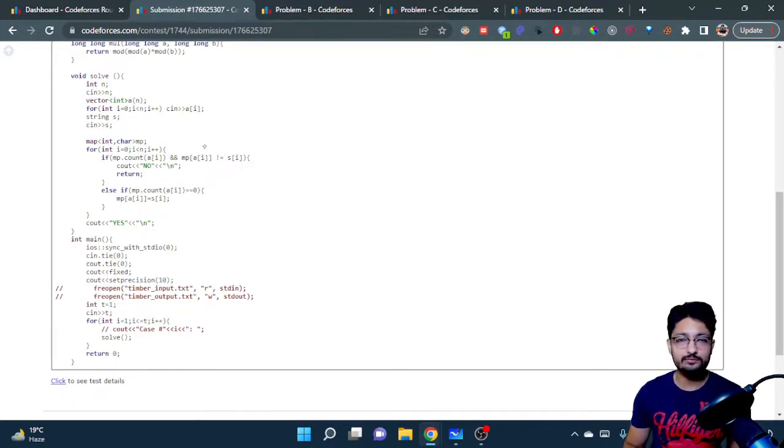If it is present, we know what it is mapped to, and if that is not equal to the current character, then the answer is no. So let's say I again see 2. I have already seen 2 before, so if I see 2 again, the original mapping should be equal to this mapping as well. If it is not equal, the answer is no. If it is equal, it is good and we don't have to do anything.